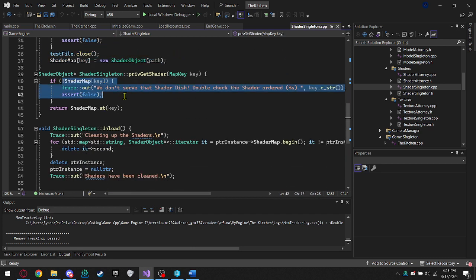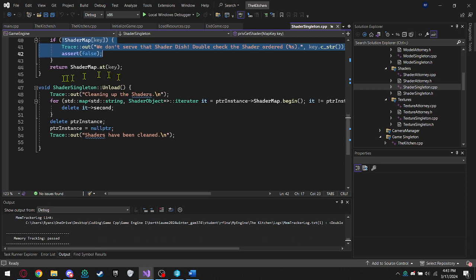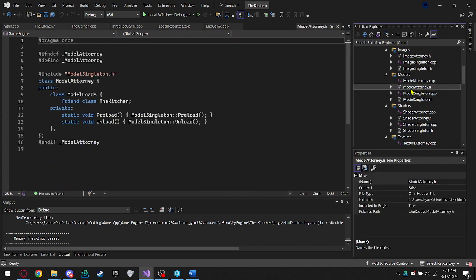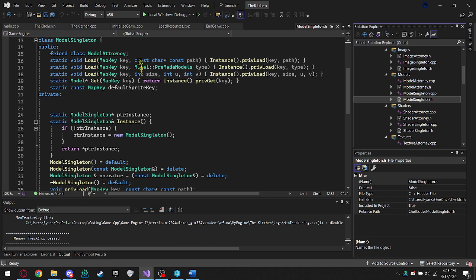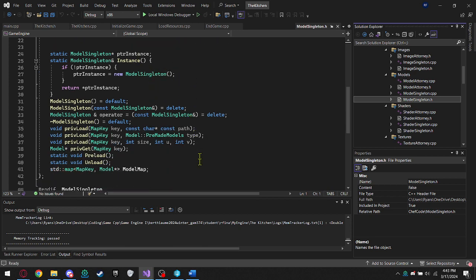Getter is the same thing as the texture, just make sure the file exists, the shader exists already, and then return it if it does. Unloading, we iterate through the map and delete each of them. Models next. So over here, preload and unload, default things for the assets. For the loading, this is the most complicated one because there's three different ways to load a model. Same getter format, the default sprite key, using a map again for the same reasons.